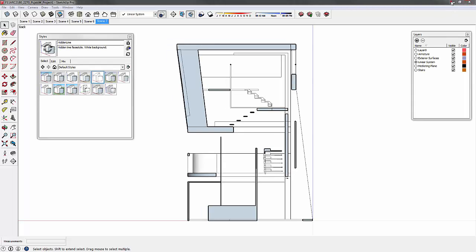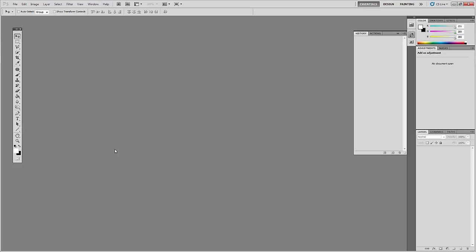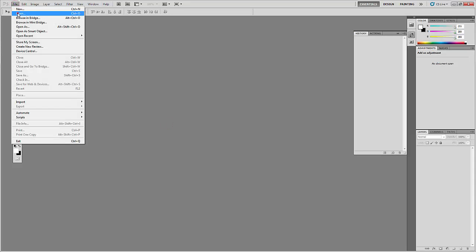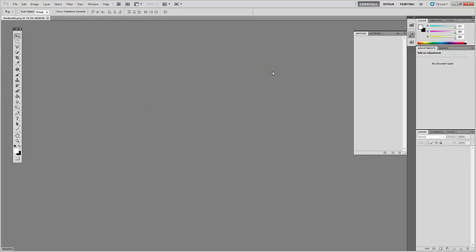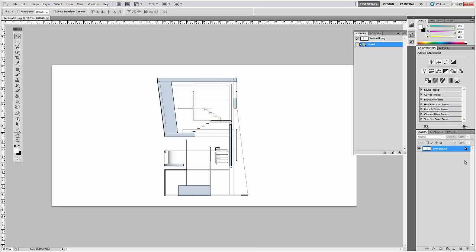All right, so you're done with SketchUp. Open that PNG file in Photoshop. So this is Photoshop, open, find that PNG file, and okay. So this was brought in like that as a background.